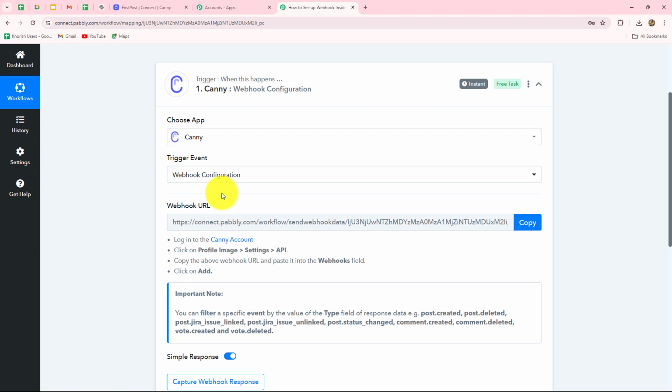Okay, so now we have to set up the connection, and for that a Webhook URL is provided to us. So basically this is a unique URL which is going to act as a bridge for setting up this connection and for sending the details from Canny towards Pabbly Connect.